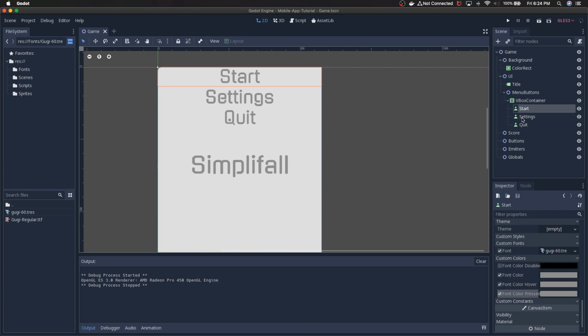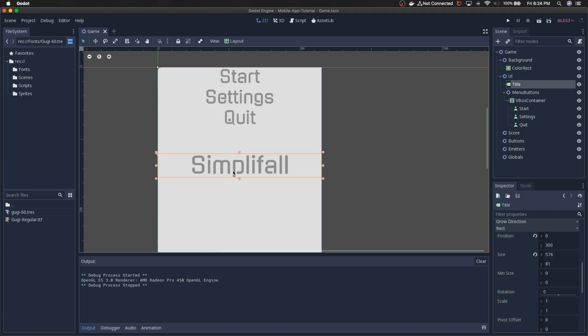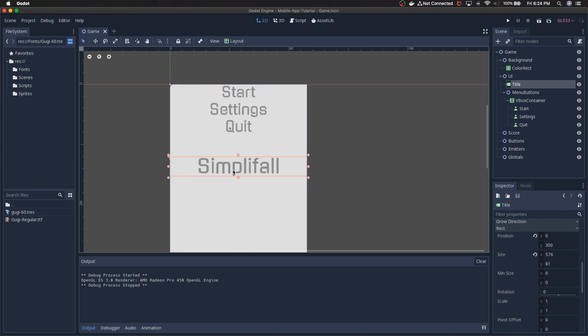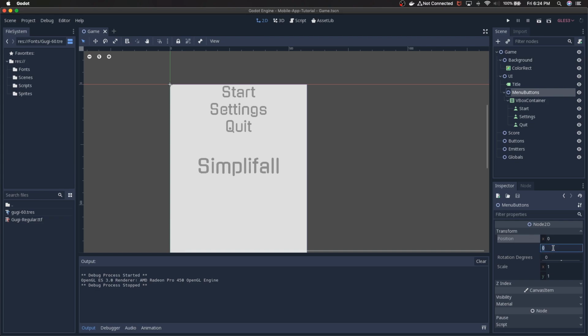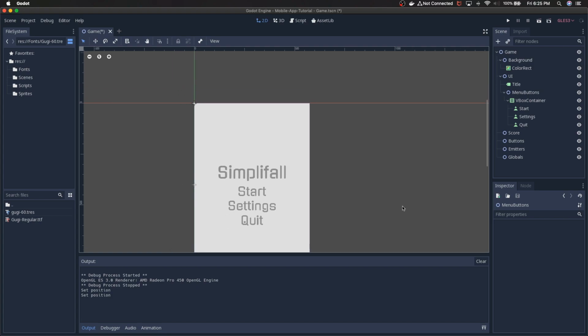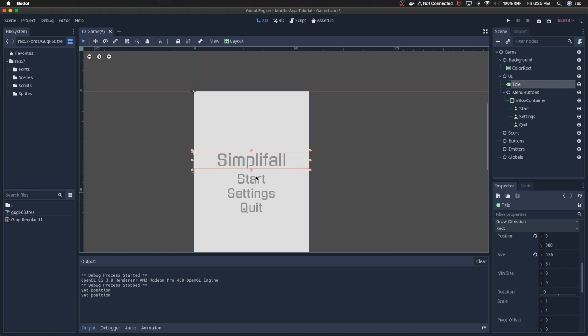The last thing we're going to do for the UI is we're going to move this underneath this title. So that's just kind of, honestly, a little bit of guesswork. If you go to the menu buttons node, go to transform and then position, we're going to adjust the Y position. So we're just going to move it down 350. So that's not low enough. Let's do 400. I think that might actually work pretty well.